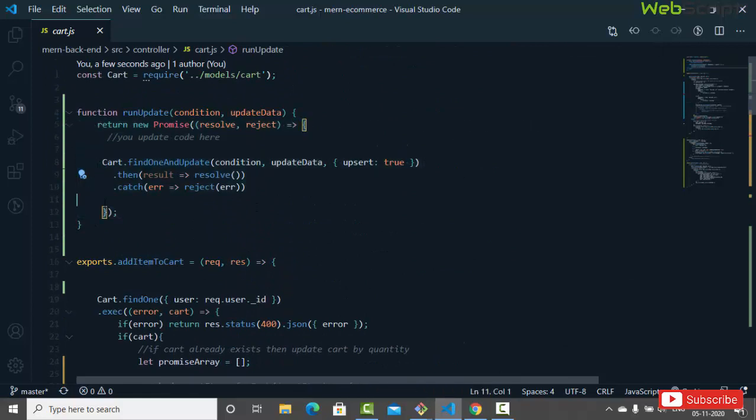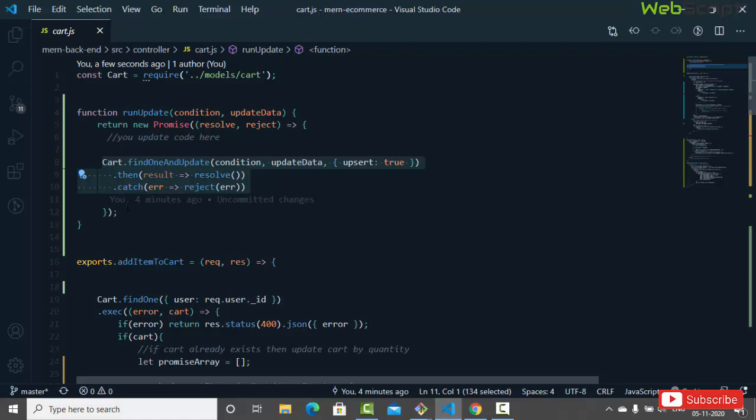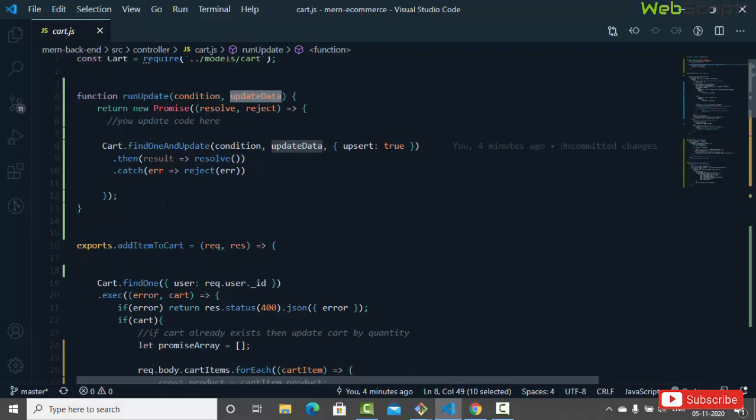Like last time we added this line in the function controller itself, but this time I've written it separately, just to make things simple and easy to understand. So here is a run update function which simply executes this find one and update. That's a change, right? Actually it's not a change, it's the same thing but inside the function. We are executing this run update and find one and update. We are getting the condition, update data, upsert true, and that's it.